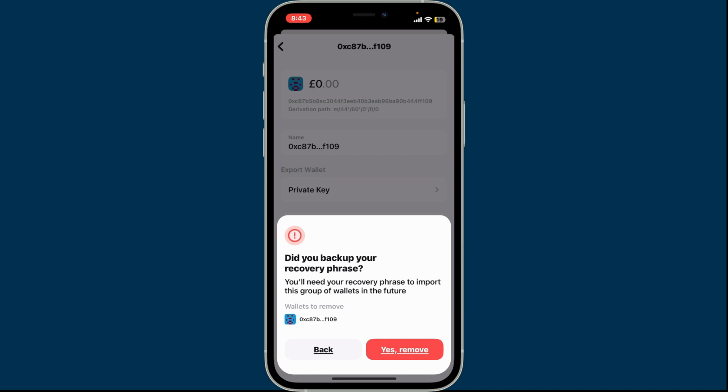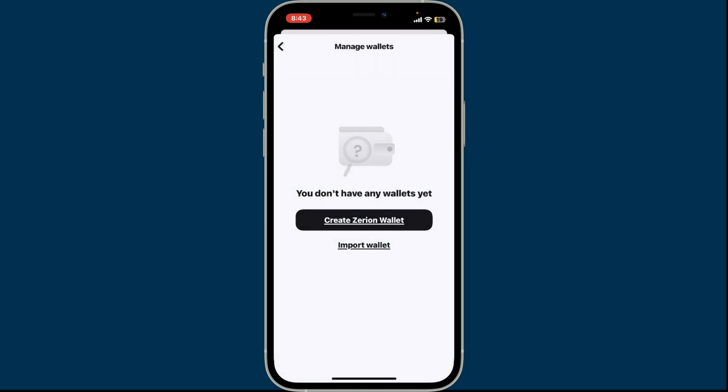You will need your recovery phrase to import this group of wallets in the future, so once you have backed up your recovery phrases, there should be no problem gaining access back to the wallet again. So let's tap on Yes Remove and you will then be redirected to this page. You have then also logged out of your Zerion wallet on your mobile device.